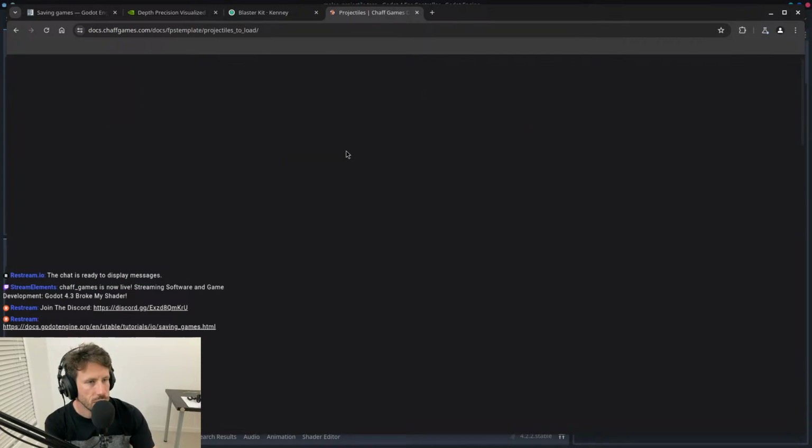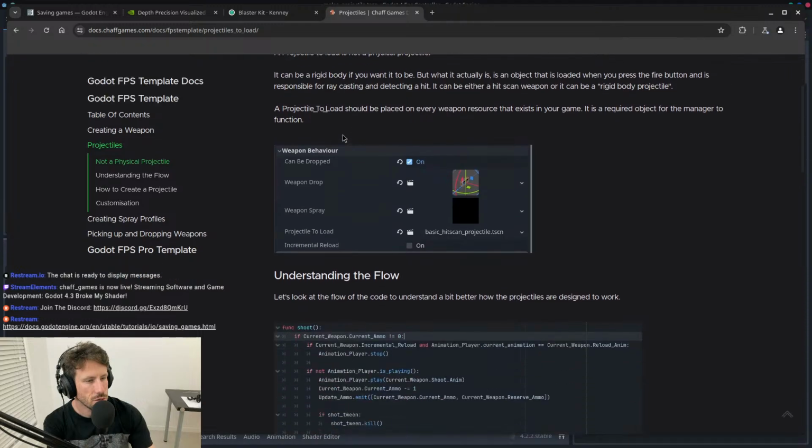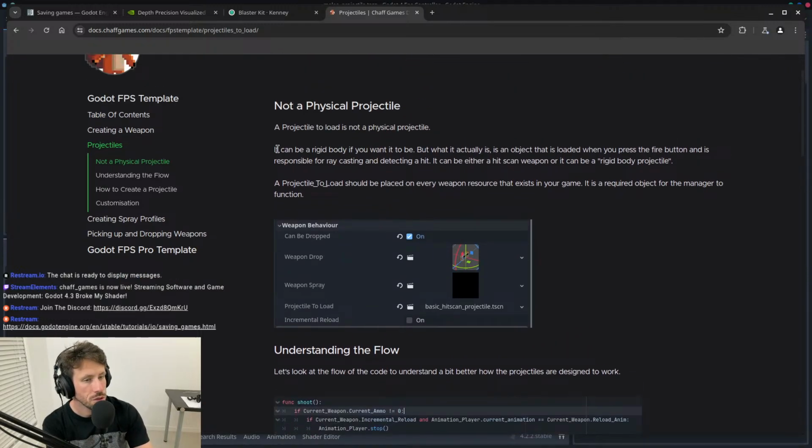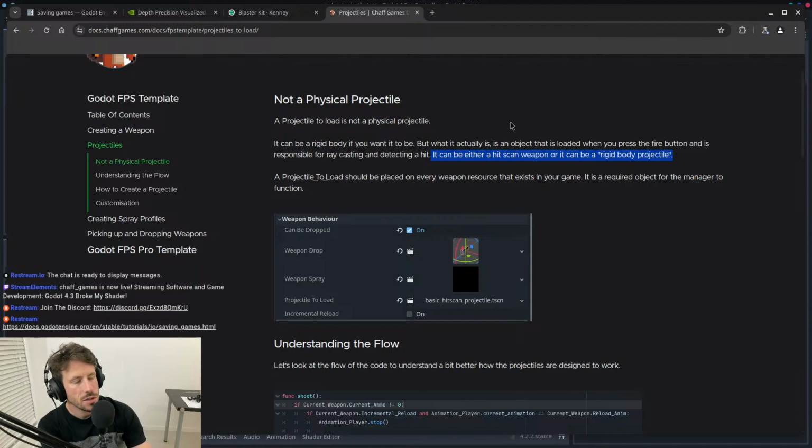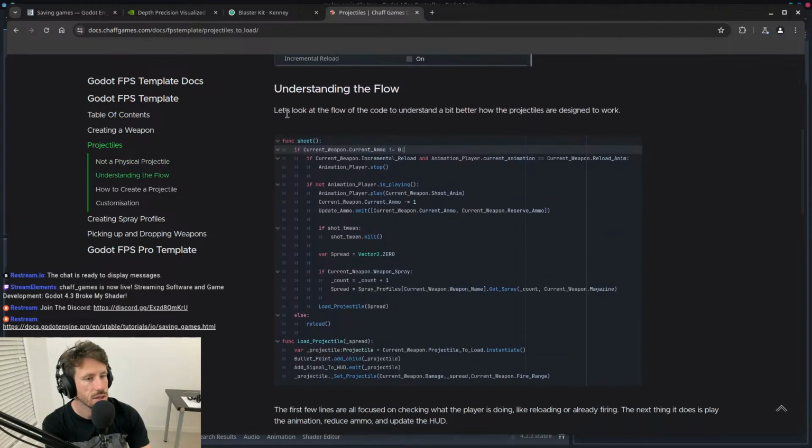Okay, projectiles. What do I say about them in the docs? A projectile is not a physical projectile. It can be a rigid body if you want it to be, but what it actually is, is an object that's loaded when you press the fire button and is responsible for raycasting and detecting a hit. It can either be a hit scan weapon or it can be a rigid body projectile. Okay, so I probably just need to update this, if someone's reading this, to say that you can also override it and have it do whatever you want now. A projectile to load should be placed on every weapon that exists. I learned that the hard way. It is a required object for the manager to function. Okay, that makes sense. And so now here's like an example of what it looks like.